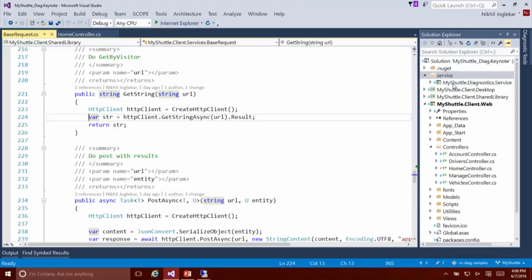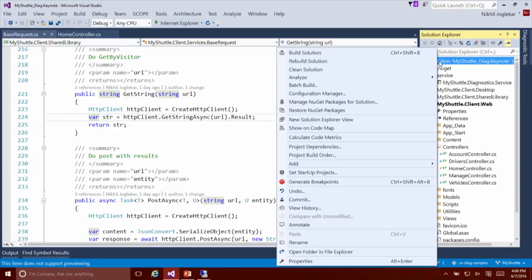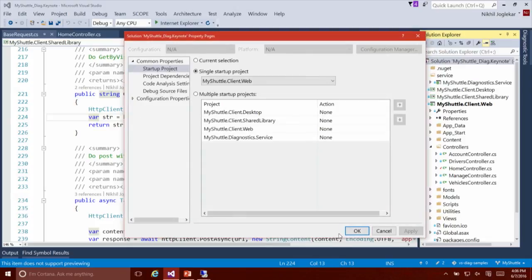I could right-click on the service itself and start that up individually, but I don't want to have to do that every time. So instead, I'm going to right-click on my solution in my Solution Explorer, go down here and click Properties. And this pulls up the Solution Properties page. You can see that it's set to a single startup project right now. But I want to change this to multiple startup projects. So I want to debug our client application, but I want to run the service, and I don't necessarily need to debug it today.